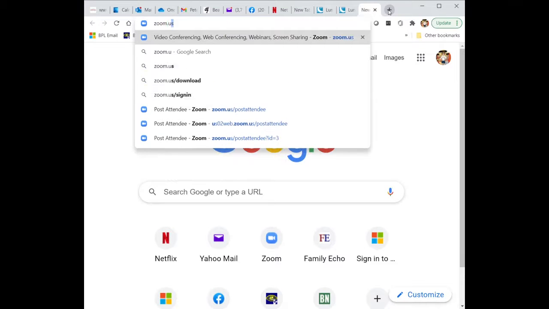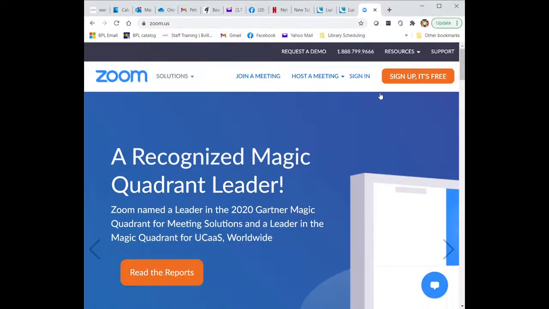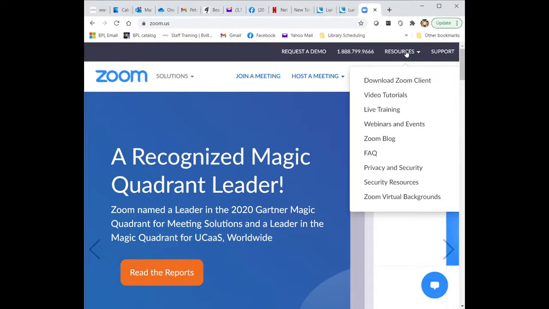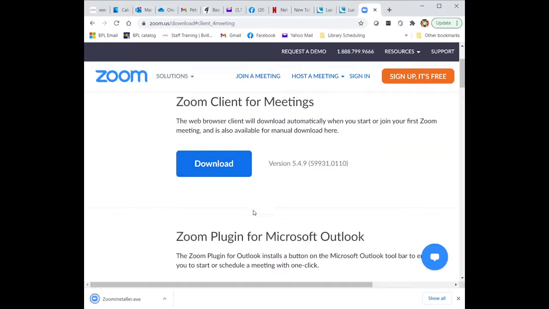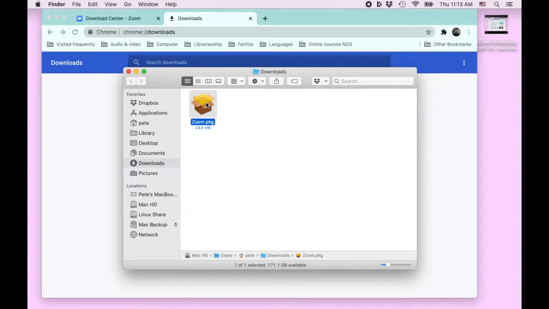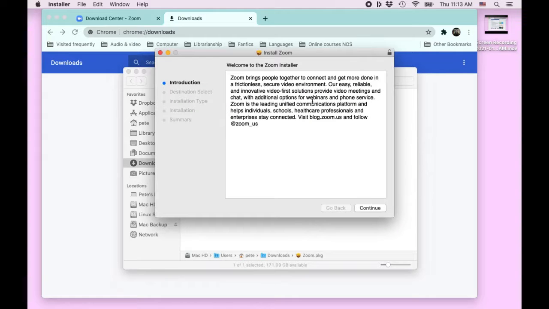So downloading the app goes just as it does in the Windows portion of the program. You'd go into a browser, download it. It's the exact same. So I'll cut to installing. You'll go into the Downloads folder, double-click on the Zoom package, and click through the screens.